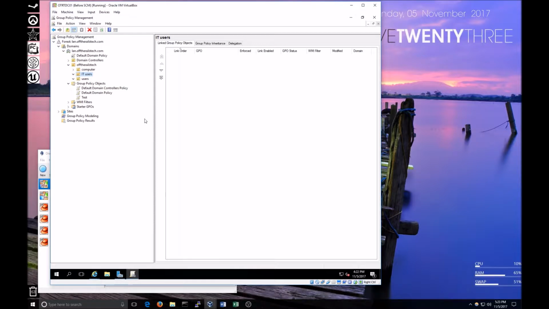Okay, speaking of the default domain policy, don't mess with it. Don't go in there and edit it and start making all sorts of changes. The only thing you should really ever be touching in the default domain policy is the password settings, because that's really the only place where you can change your password settings and have it actually work.